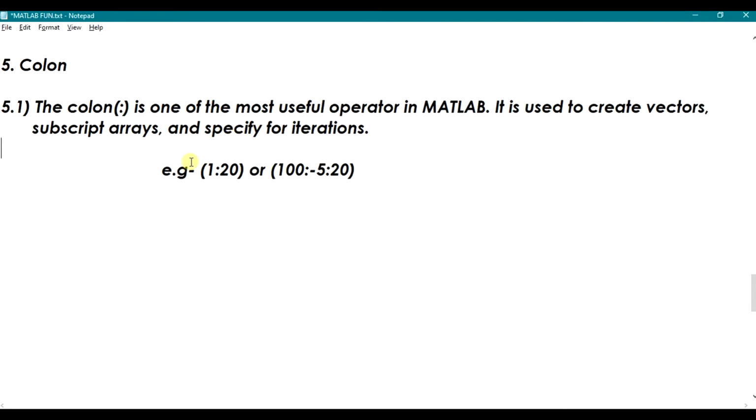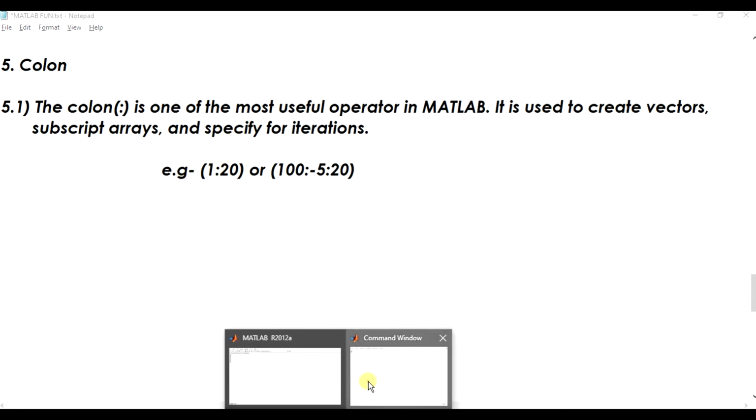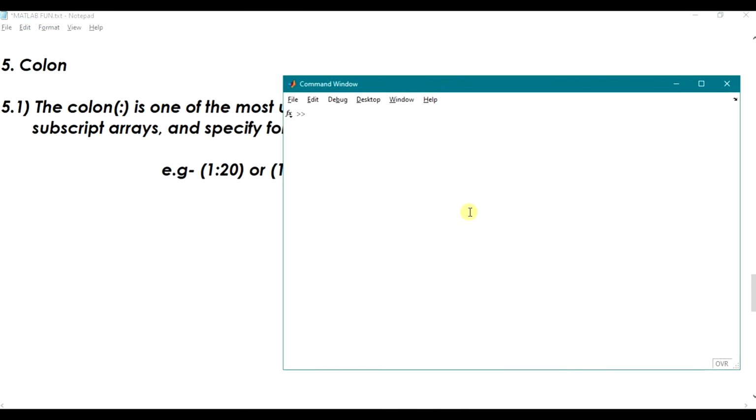So let's begin. Example 1 to 20, so you will be clear what 1 to 20 means. Now I'll open a bracket, 1 colon 20. See, column 1 through 16. From 1 to 20 it says 1, 2, 3, 4, 5 until 20.